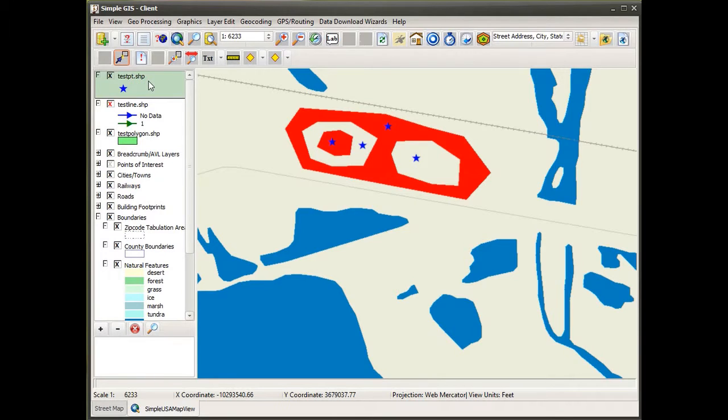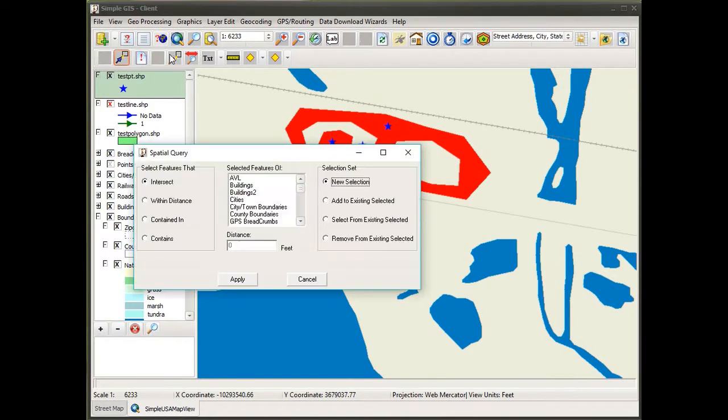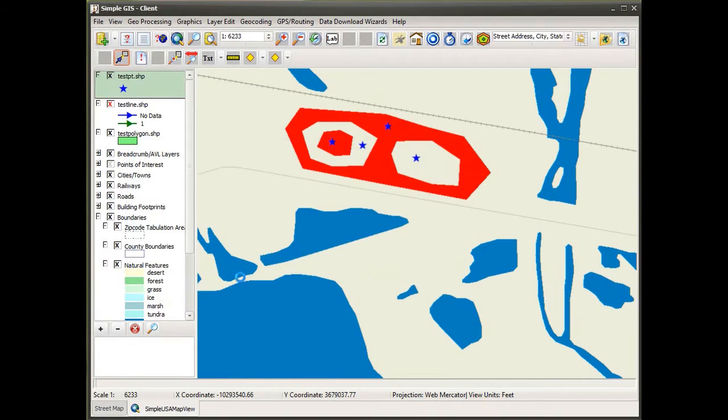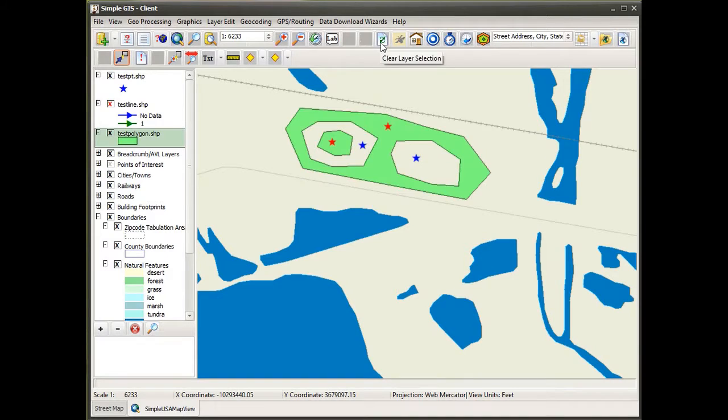And now I'm going to go back to my point shapefile, and I'm going to run a spatial query. What I want to do is select features that are contained in the selected features of my test polygon shapefile. And when I click apply, I'm going to go back to my test polygon and clear my selection so I can see all of the point features that were selected.